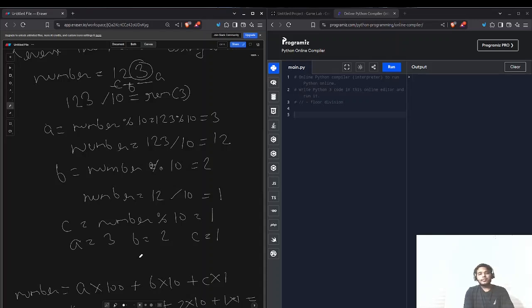Hello everyone. Today we are going to write code for reversing a 3-digit number using arithmetic operators. Let's start writing.